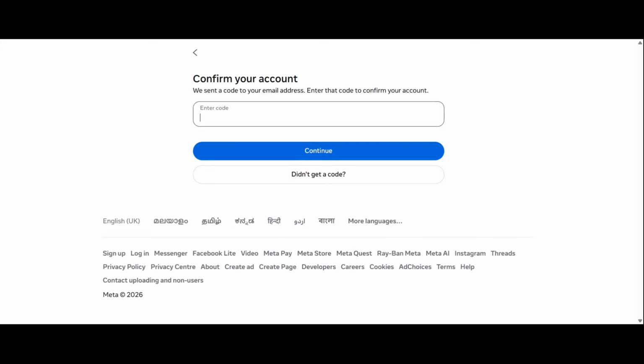After that, check your phone inbox or email inbox for the recovery code from Facebook. It may take a few moments to arrive, so be patient, and also check your spam or junk folder if you don't see it right away. Once you receive the code, go back to Facebook and enter it exactly as shown. Make sure you type it correctly so the verification works the first time.